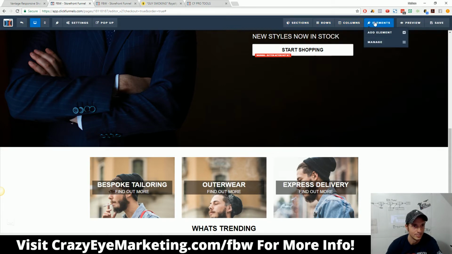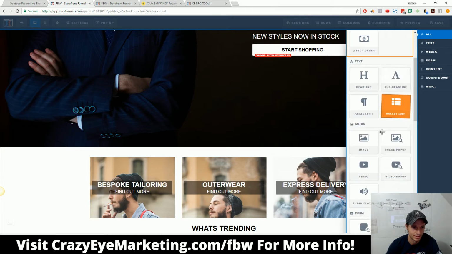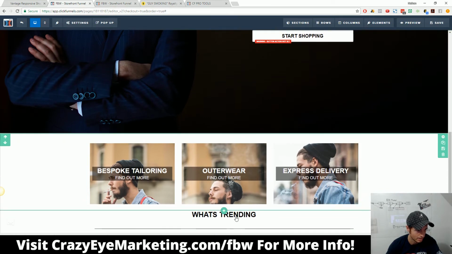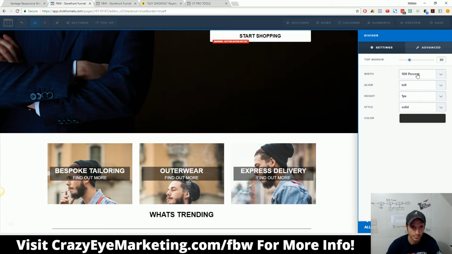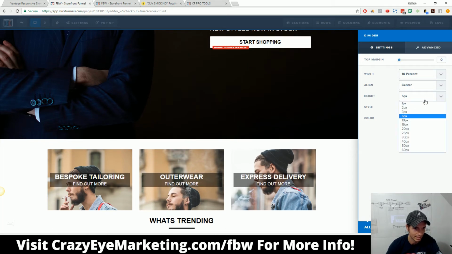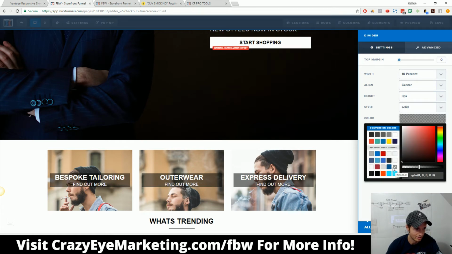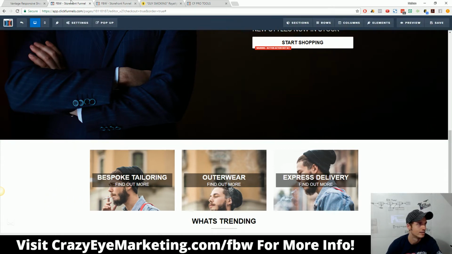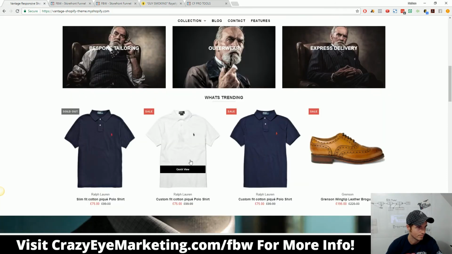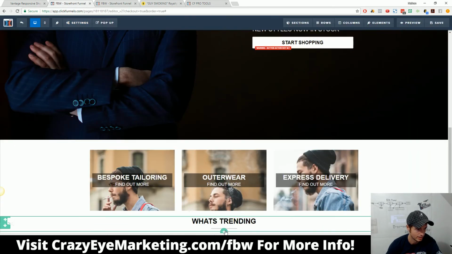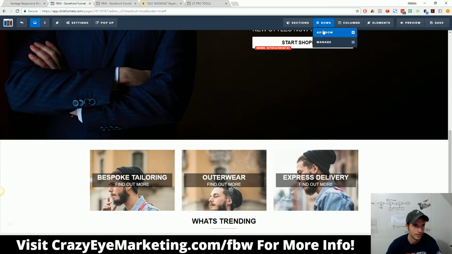Okay. Elements. Add element. There's a divider. Wondering if this will work for our intense width. 10%. Hey, that might work actually. Center. Oh yeah, that looks good. 5. 3. Make it a nice light gray. Cool. That looks nice. And then we got a 4-column row with some products in it. Come up here, add row.